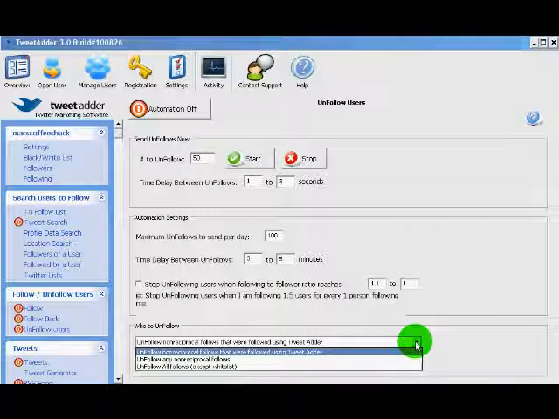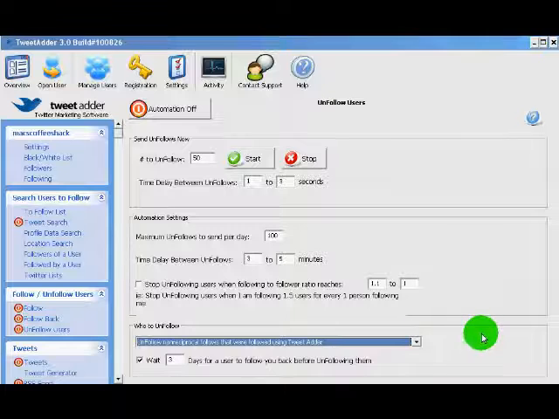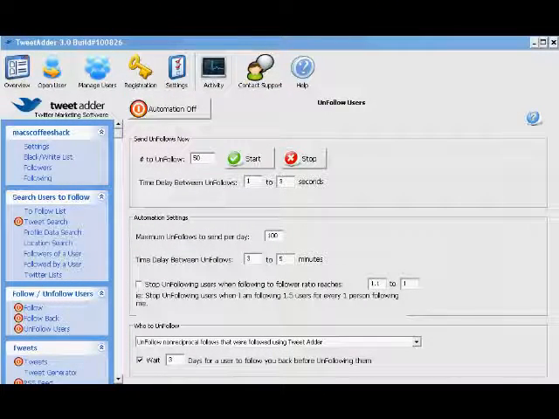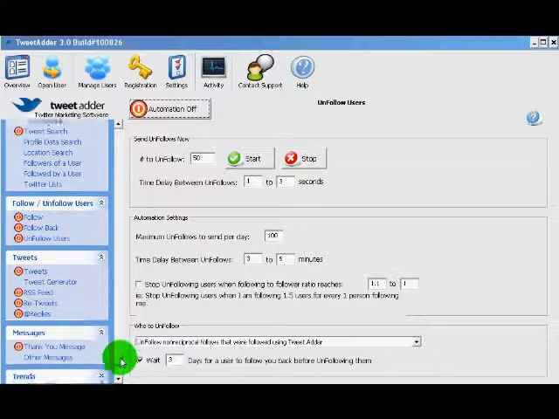The other option is who to unfollow. I like to keep it at the default. That allows you to basically manually add any profiles that you don't want TweetAdder to unfollow. Okay, that wraps up the follow and unfollow features of TweetAdder. And next we're going to get into the automated communications piece.